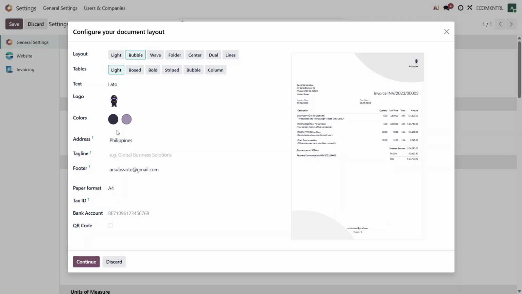Next, check your company details. You can update the address, tax ID, bank account information, and any other details that appear on the document. Make sure this information is accurate, because it's what your customers will use for payments and official records. You can also add or edit the footer text to include things like payment terms, contact details, or a short thank you note.